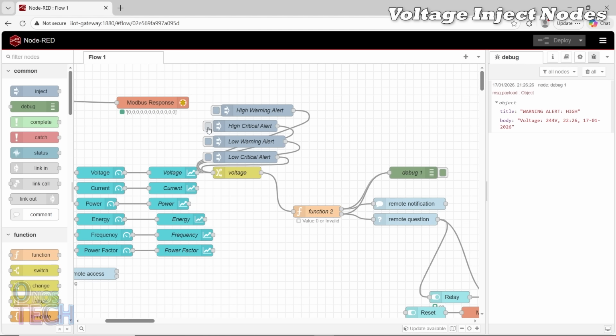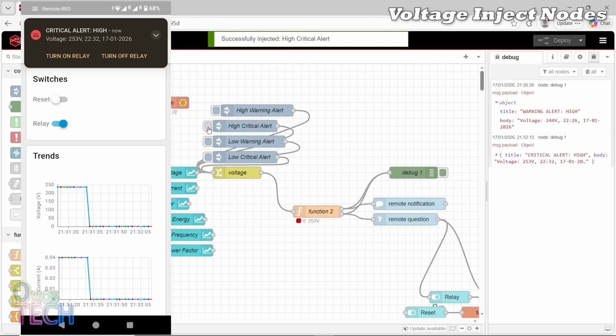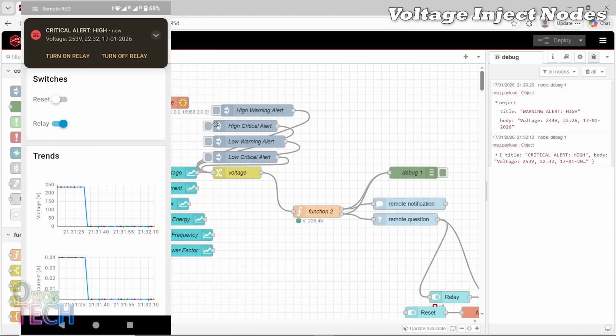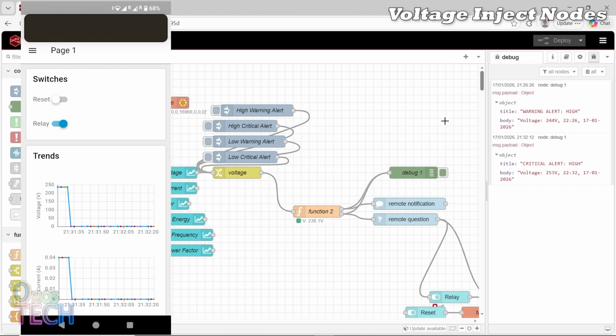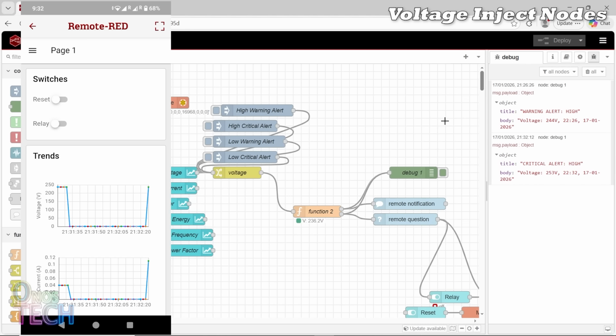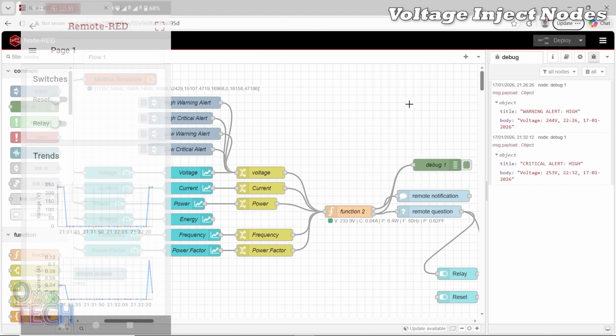The critical alert, high or low, requires just one click. The debug message is similar to that of the warning alert. Since the critical output is connected to the question node, the smartphone critical alert notification has an option to turn on or off the relay. You may repeat this simulation test for the low alert, and even simulate the alert for frequency and power factor.